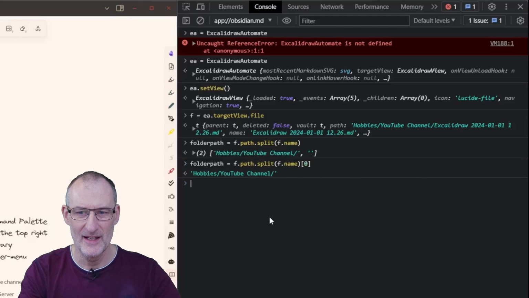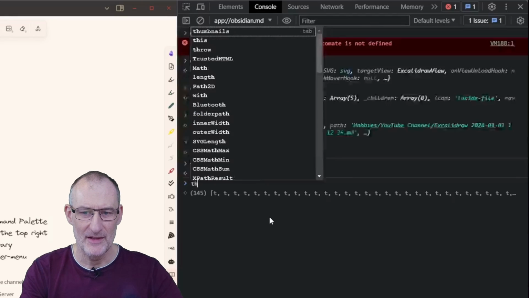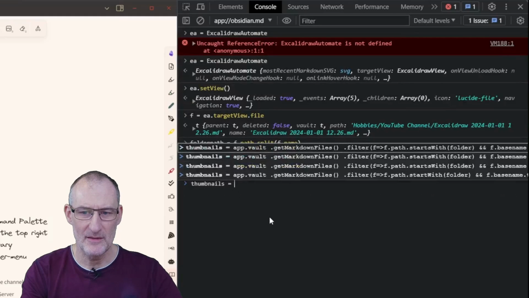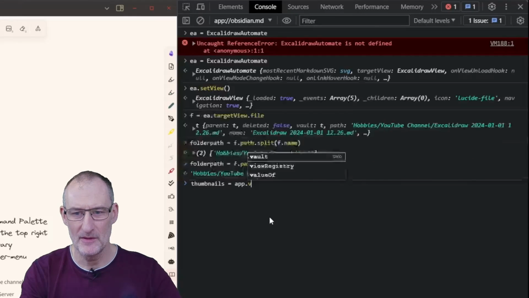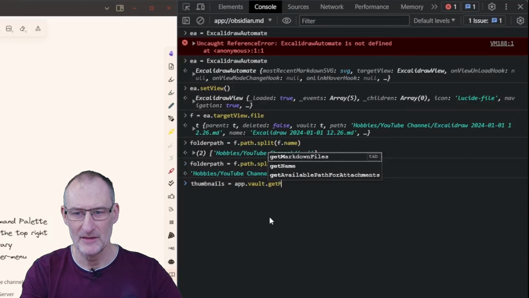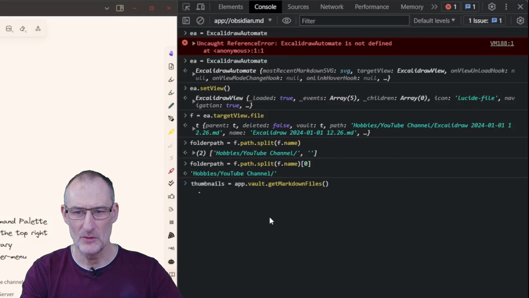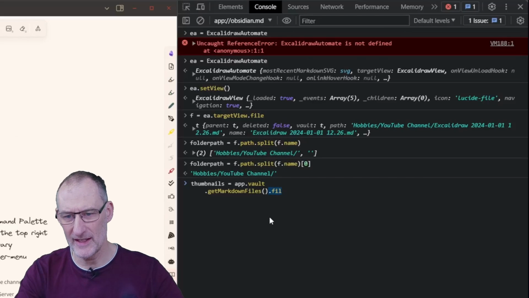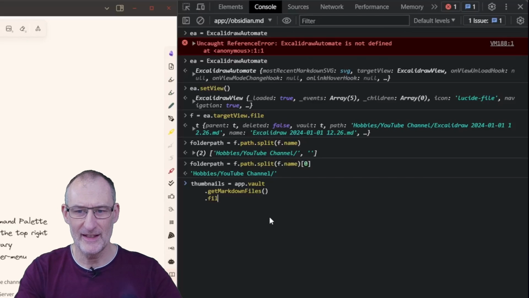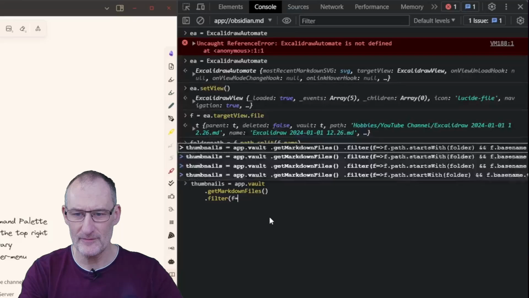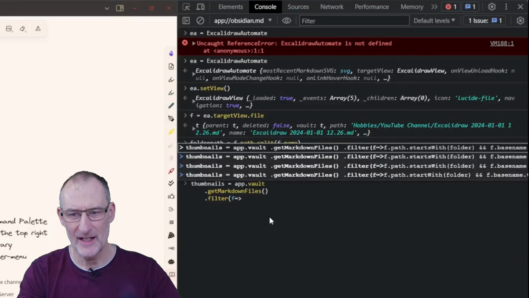This is great. And then thumbnails, I'm going to write app.vault.getMarkdownFiles, and then I'm going to come up here and press shift enter. This is better. So this gets all the markdown files from the vault, and then I want to filter this in such a way that I want two things.